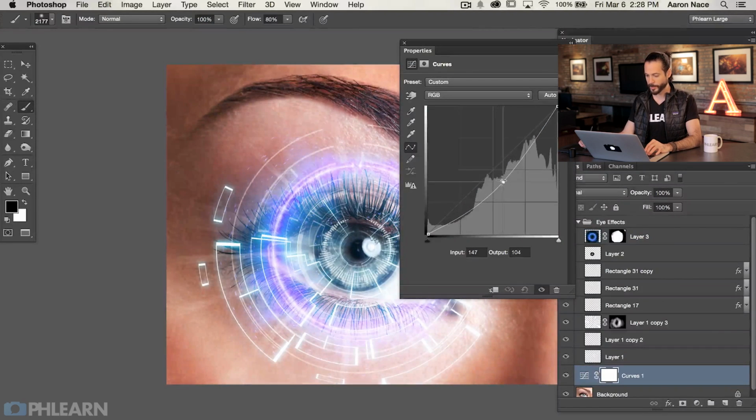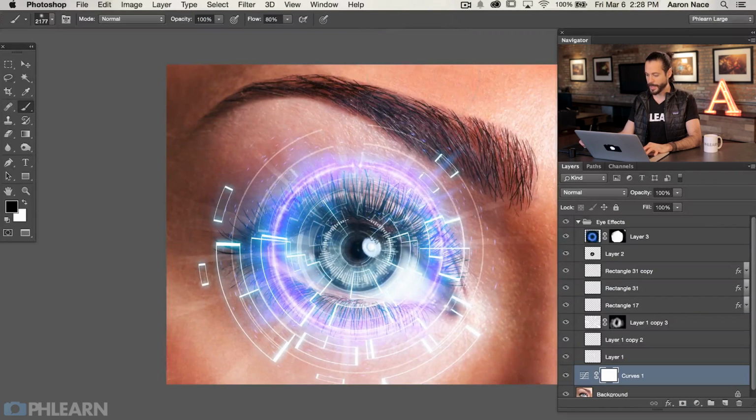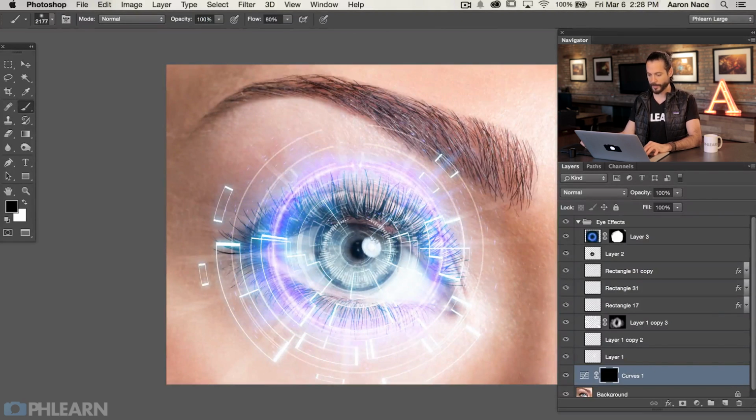All right, so I'm going to create a curves adjustment layer. We're going to click and drag that down. That's going to go below everything else, okay? And now we're going to hit Control or Command I on that layer mask and then paint white. And the reason I'm darkening down the eye underneath it is it allows us to see that effect just a little bit more clearly. There we go, because we do have all these lightning effects on there. All right, that looks great.